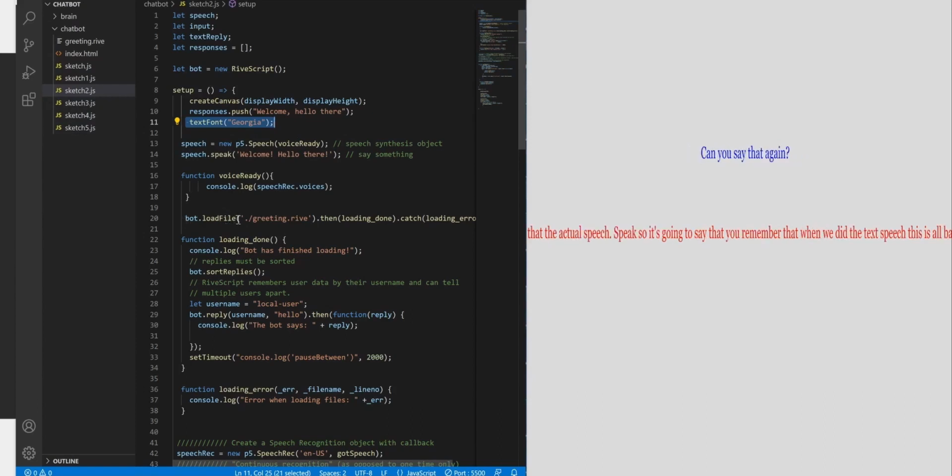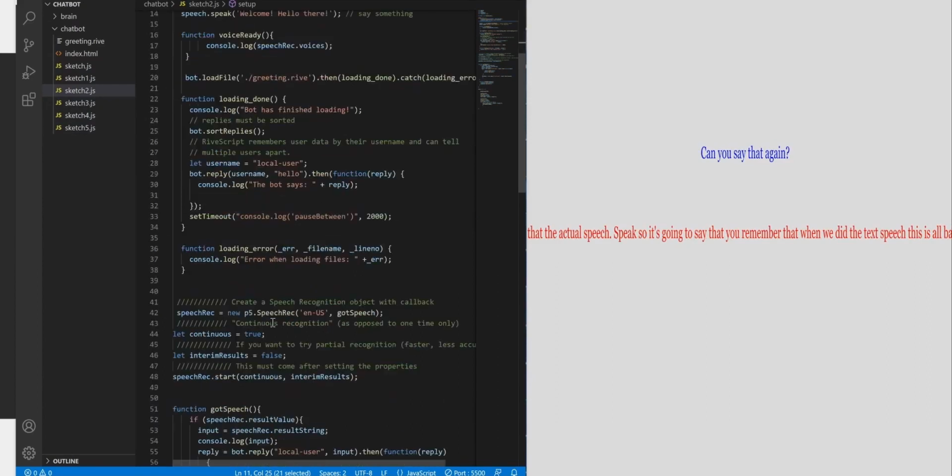We have our bot load file, getting that greeting.rive. We have our same function. None of this is any different. Error is still the same. So this is all going to run the same throughout the sketches.